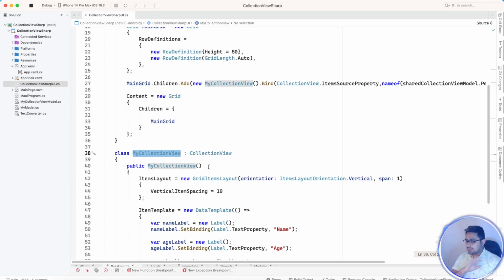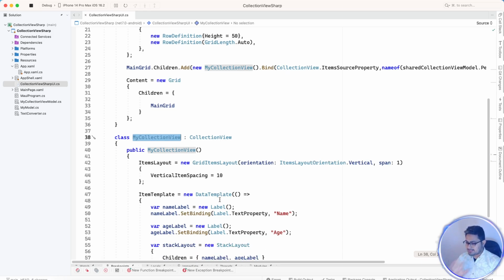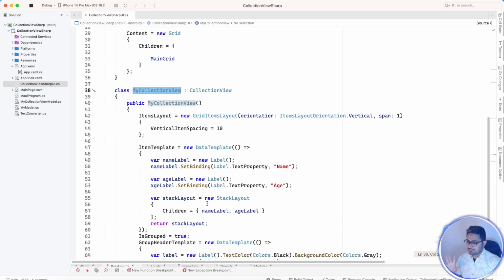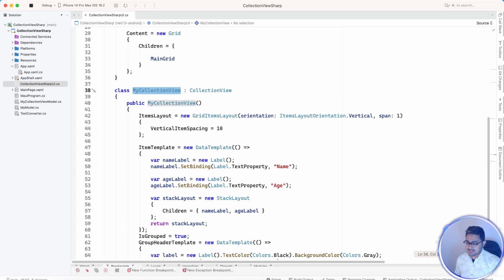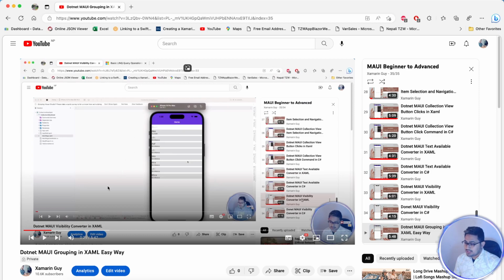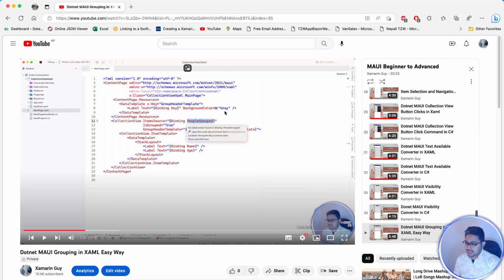I have not done anything over here except small changes. Small and very basic changes, that is how we have done in our XAML too. That is our header as well as the body. The header is bound with the key and the body is bound with the name and the age. The same thing needs to be done as in our XAML. Here you can see the header is bound with the key, and the name and the age are bound with the data.